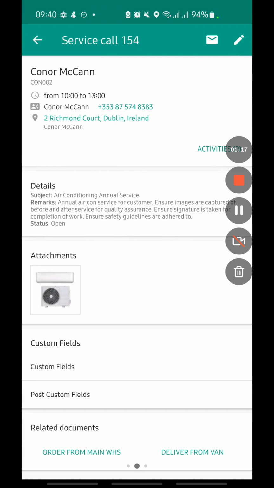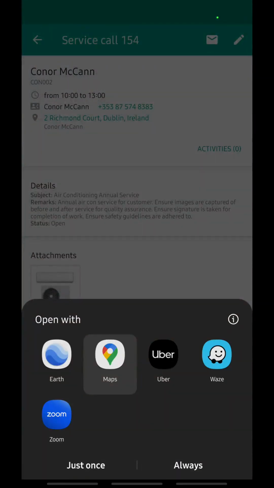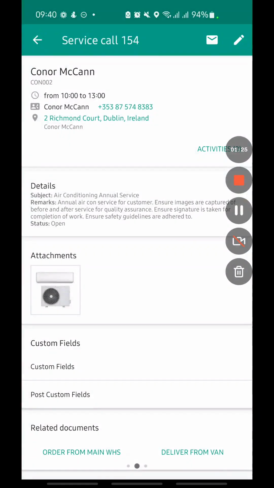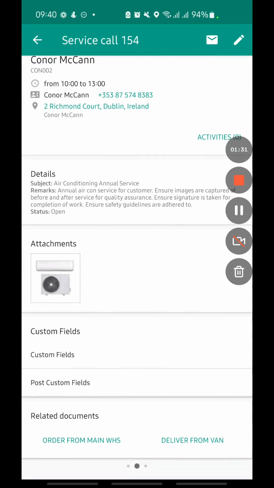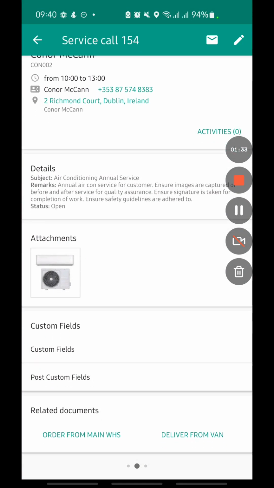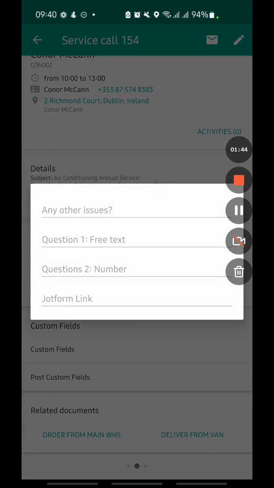I can see the customer, I can see the time, I can see their phone number if I need to contact them. I can see their home address as well, where I'm actually going, which links in with Google Maps. And then all the details surrounding the actual service call itself, such as the remarks, any attachments, and also some custom fields as well. So if there's anything that you want to track that will be outside of a default field that Enterprise provides, you can do so using these custom fields here. So you can see, for example, one that I have on the screen there.